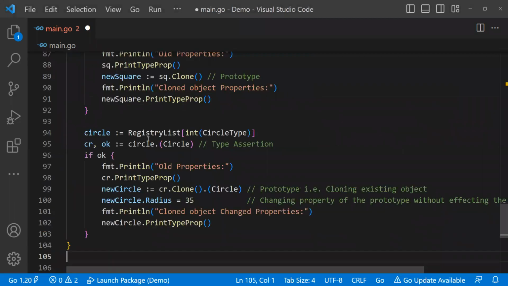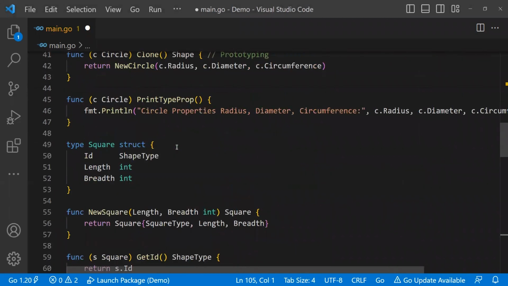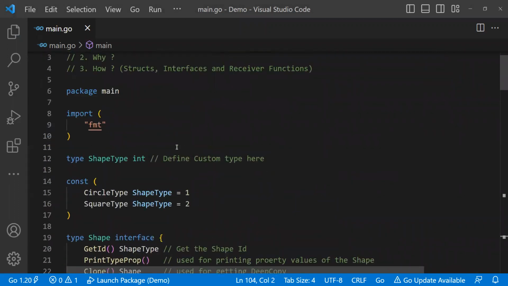I have copied over the program, already written, for you to save time. Let me explain the program one by one. So let's start with line number 12. Here I have defined a type called shape type of integer and declared the constants here.